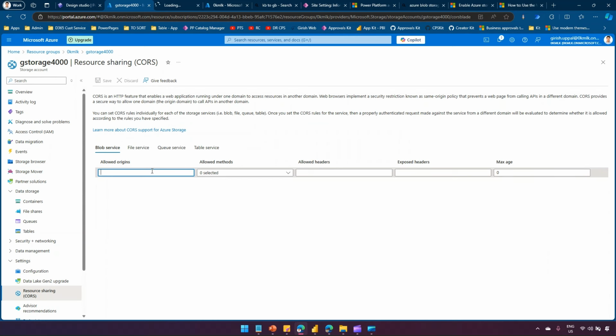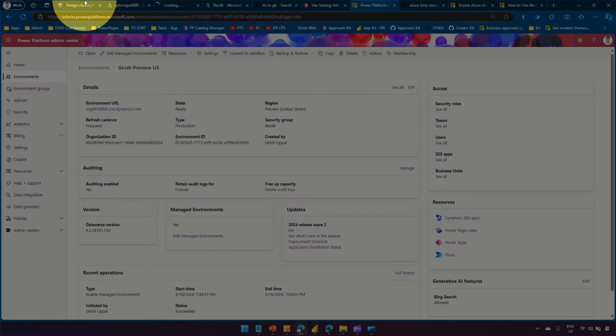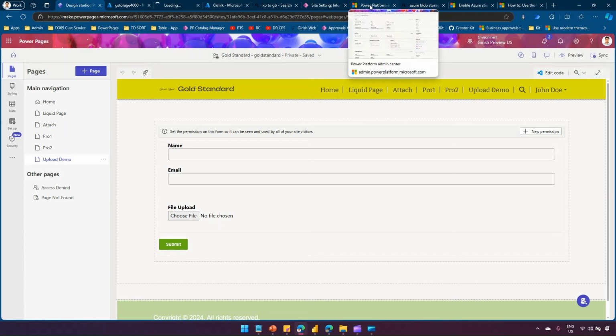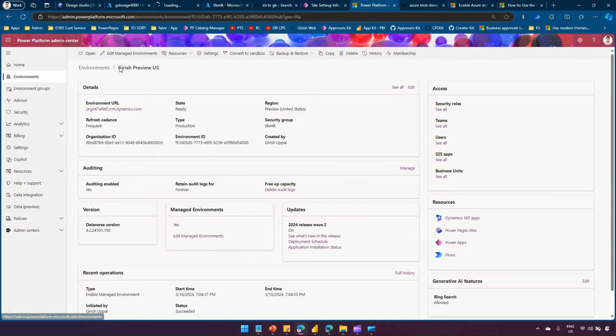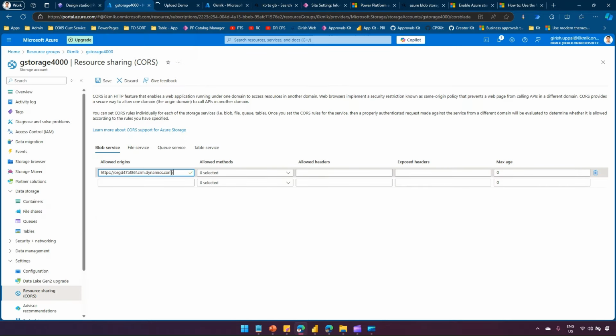Now in allowed origins, we need to put a URL. If we navigate to Power Platform Admin Center for a specific environment, my Power Pages site is in the Girish Preview US environment. If I go to Power Platform Admin Center and go to Girish Preview US, this is the URL. So I'll just copy the link. And remember, when you paste this link, you remove the trailing slash.